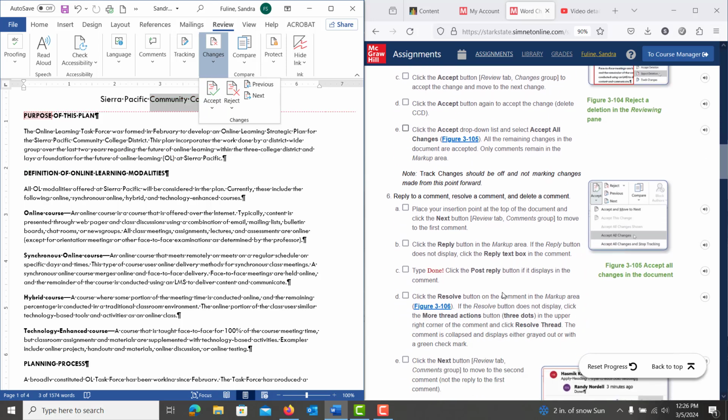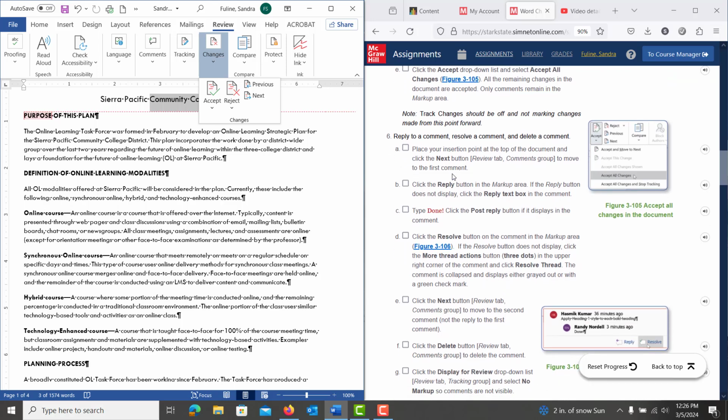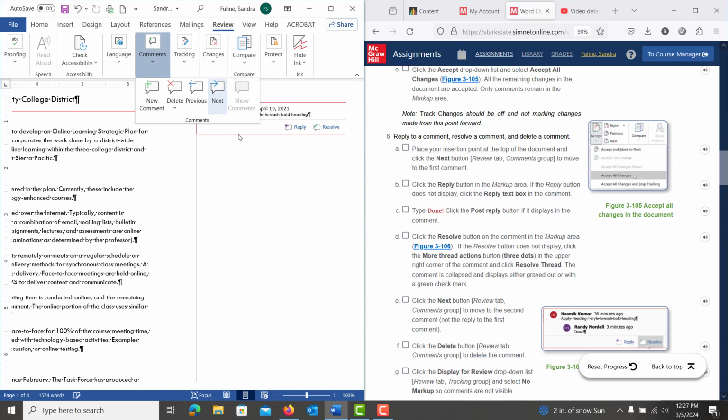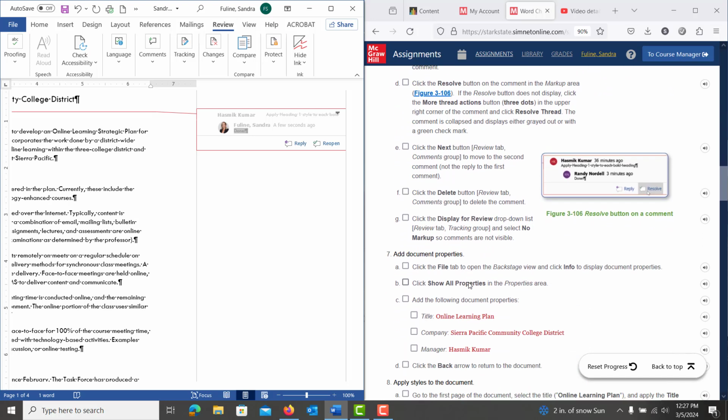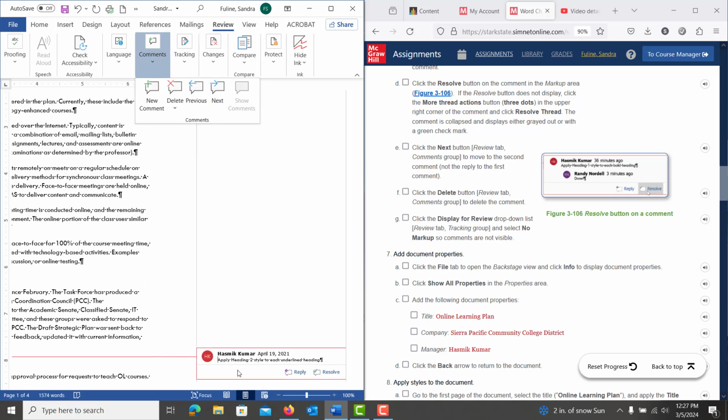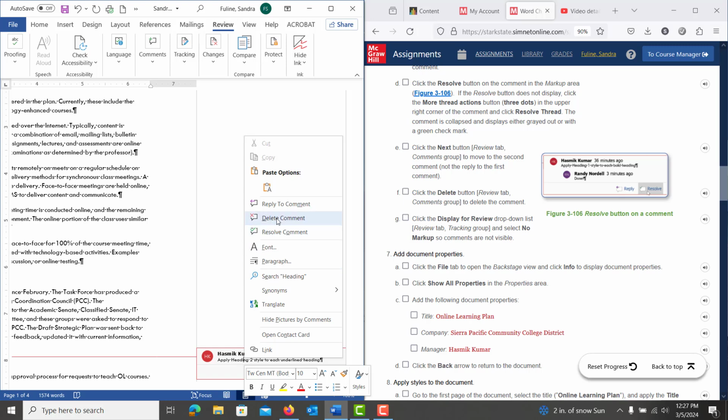Now we're moving on to number 6. So we're going to place our insertion point at the top of the document again, and we're going to click the next button in the comments group. So we're going to click up here, comments, hit next, and in this first comment, we are asked to reply to it, and then we're going to type "Been done!" with an exclamation point, and then hit resolve. Once we've replied and resolved the comment, we're going to hit the next button and then delete that comment. So I'm going to go into my comments and hit the next button. And then we're going to right click down here on this comment and hit delete comment.